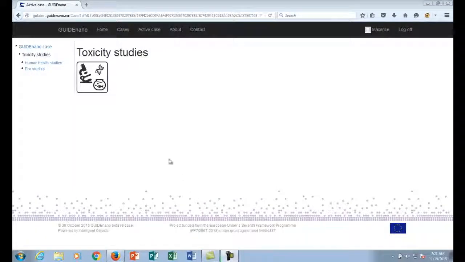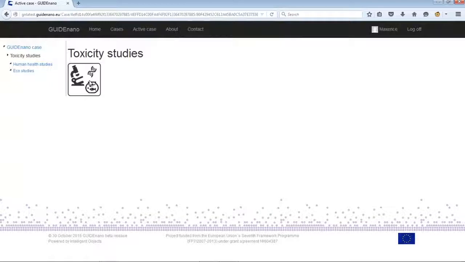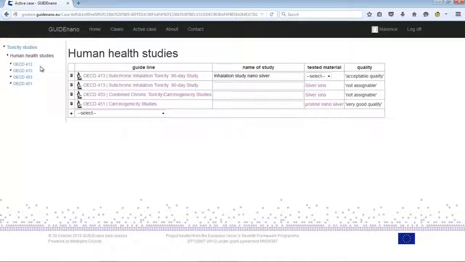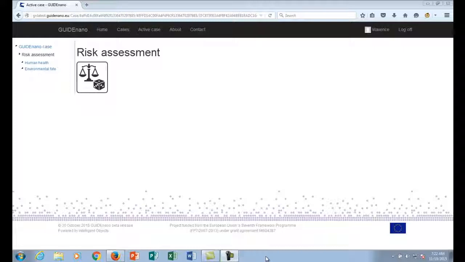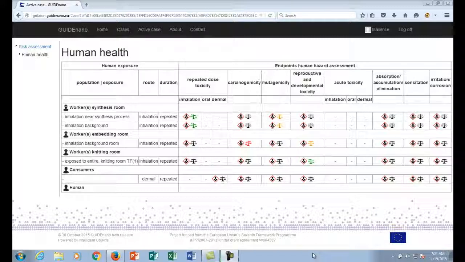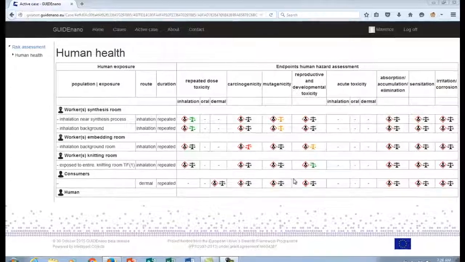The toxicity study contains also a part for humans and another one for the environment, with the full list of endpoints and the related studies leading to them. The risk assessment is the key part of the GUIDEnano tool. Considering the exposure and hazard assessment, the tool will provide the user with a risk assessment value.